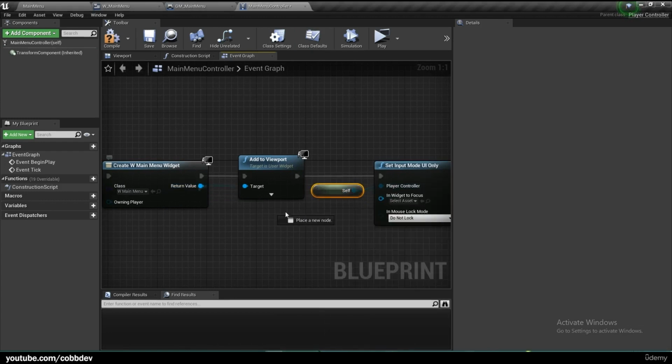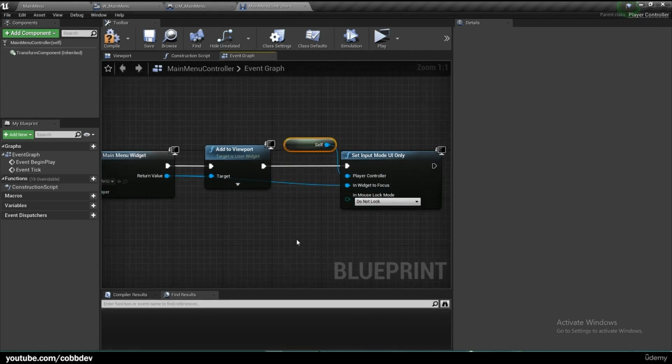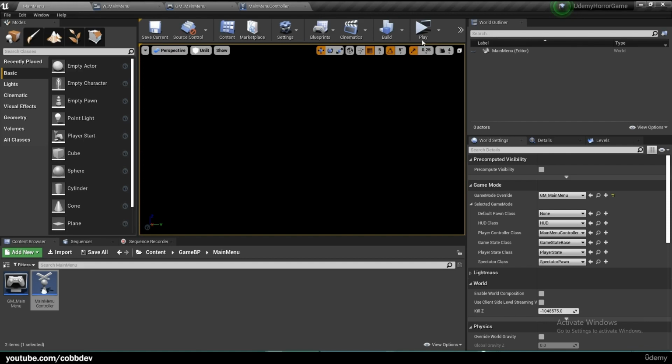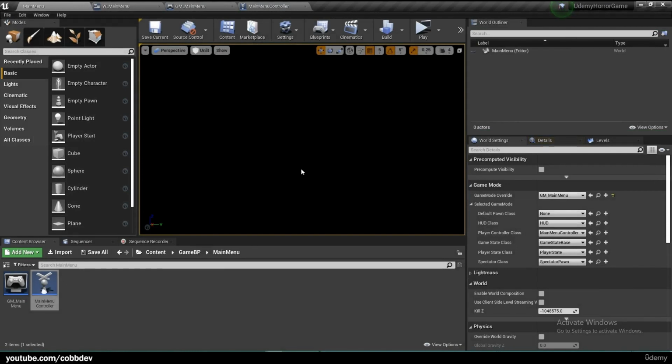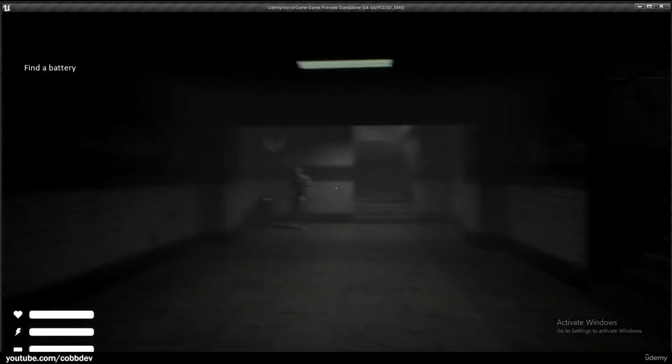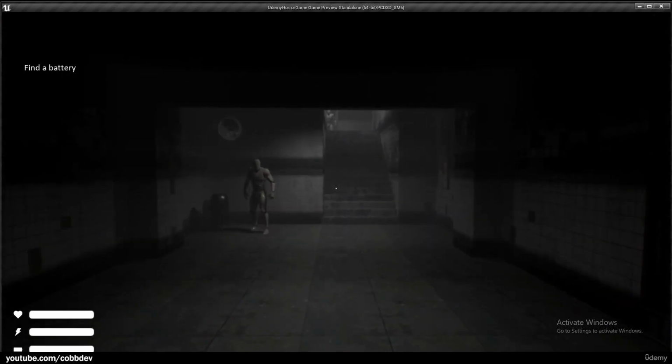Widget to focus is the main menu widget. And let's test that out. So let's hit play. And we have our awful main menu right here with just the text, the play, and the quit. So if we hit quit, it just closes our window because we've quit the game. And if we hit play, it loads up our level. And we are now playing.